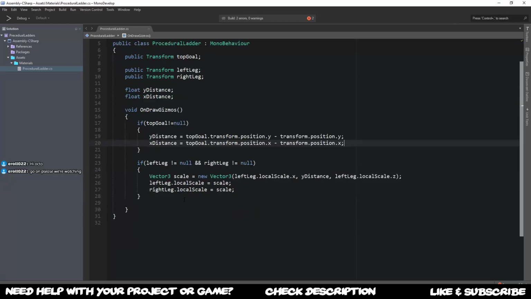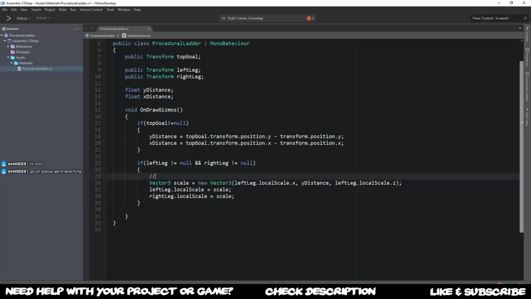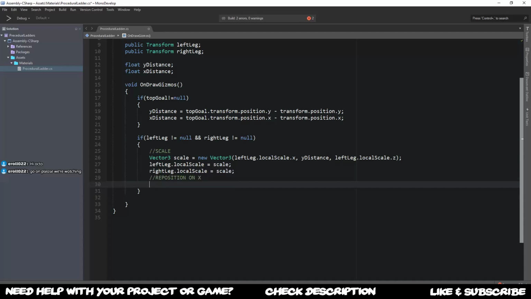Whenever this is updating here, first I'm gonna make a comment, maybe this is about scale, and the next one is just something like a reposition on x. Do yourself a favor and make sure that you always put some line comments over there, so it is better for you to optimize things. What we want to do is keep the right leg at its position, and we're going to take the left leg and reposition this one to the left.